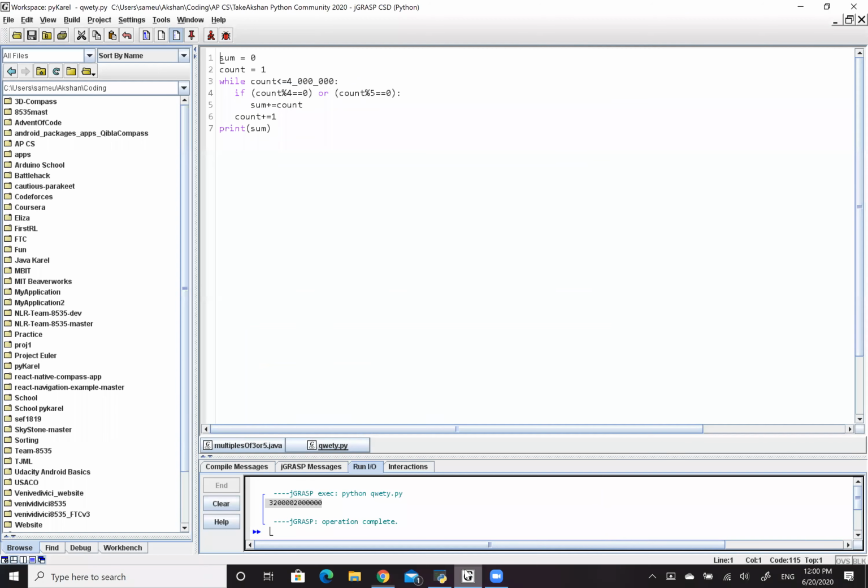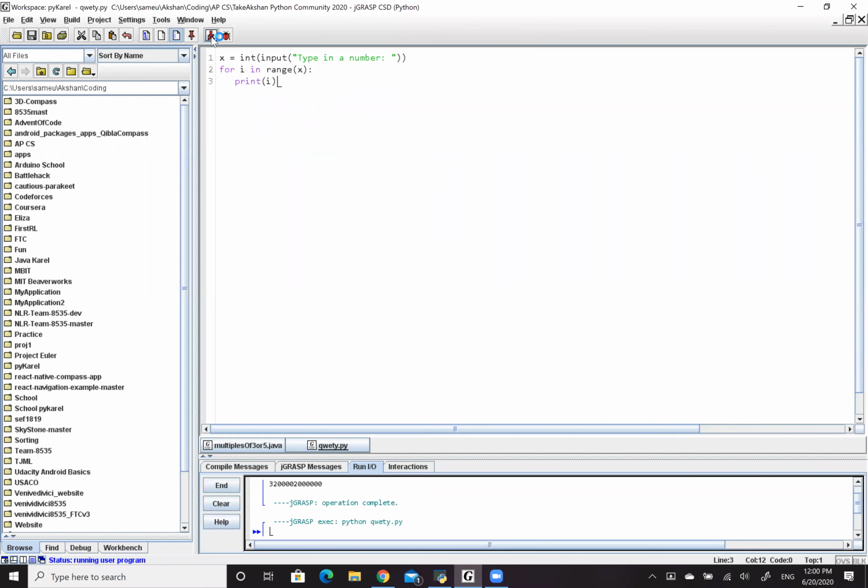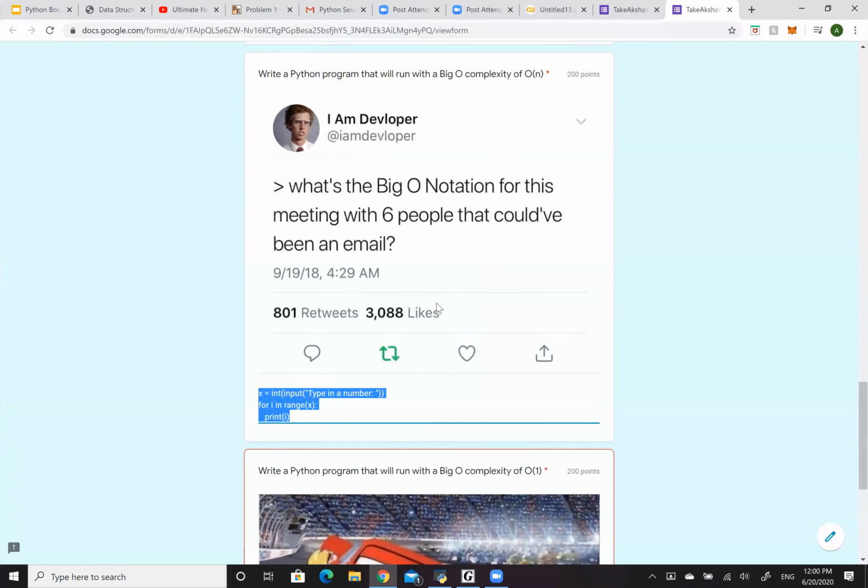So if I type this into JGrasp here, just clear this and copy and paste this, then it depends on what number I type in. If I typed in 10 and then hit enter, I get these numbers, and it would run in a certain amount of time. But if I typed in like 1,000 or 10,000, then I get more numbers and it would take longer to run. So that's why it would be O of n.